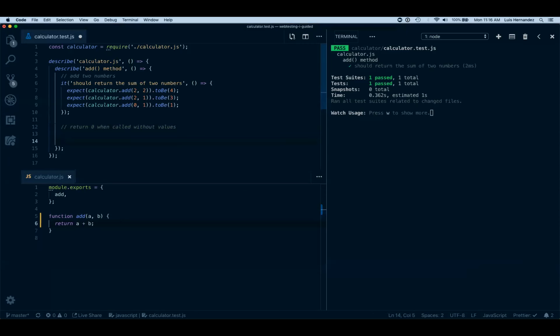So what we're doing now is we're going to write a test first. So this is TDD. And then we're going to go and implement the feature.